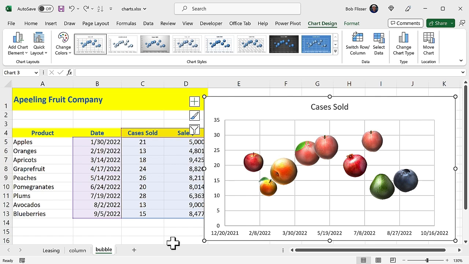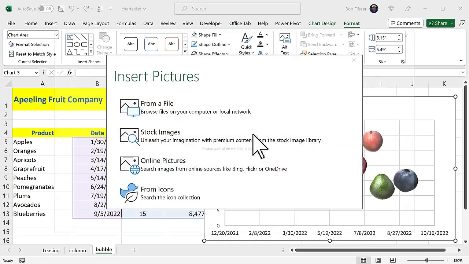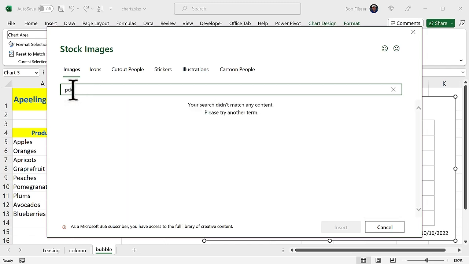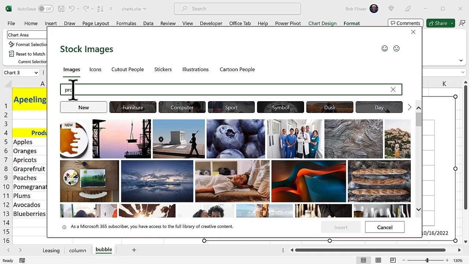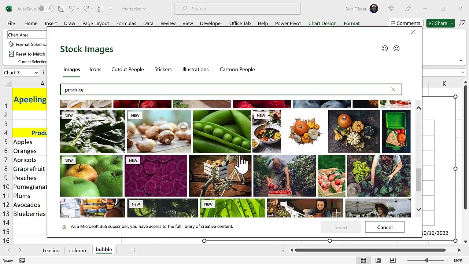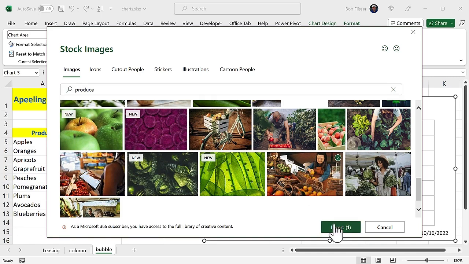So here's a case where maybe we can insert an online image. I'm going to make sure the background is selected. I'm going to go to Format, back to where we were, Shape Fill, Picture. And this time I'm going to choose Stock Images. And I'm going to search for produce. And let's scroll down here. And here's a great picture of, looks like a farmer's market. So I'm going to click that and insert.